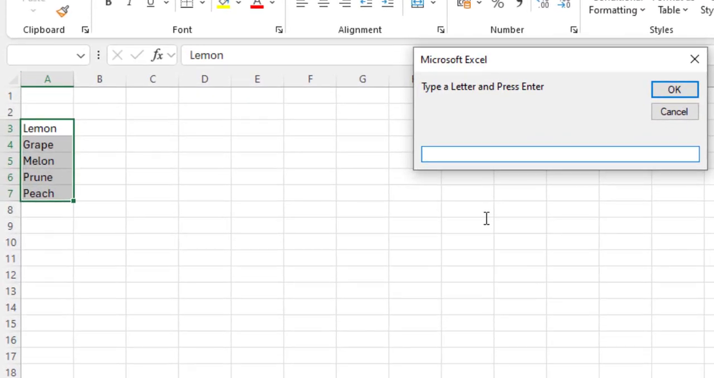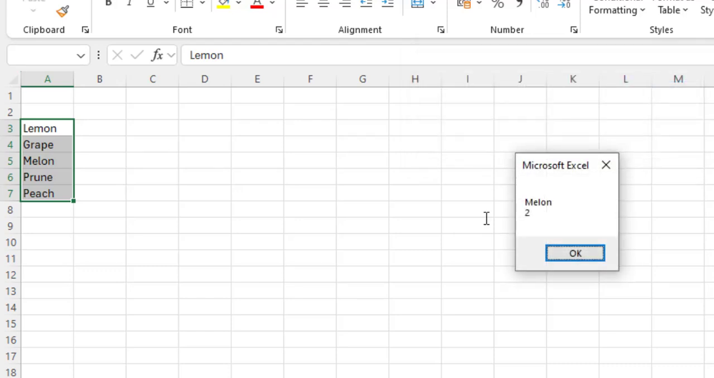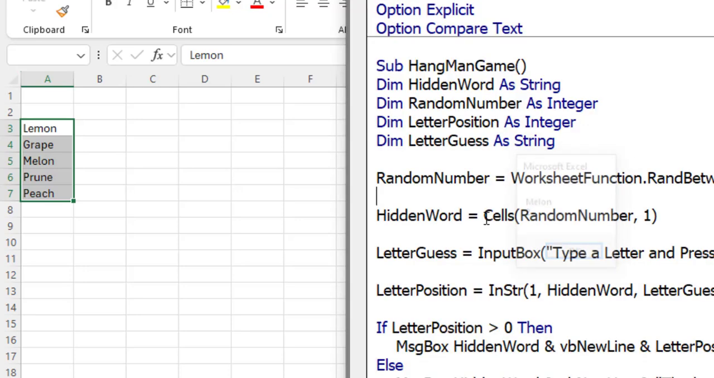We get the box come up. Now the computer at this point has already chosen one of those words in our list. Now I'm going to type in the letter E because I know that all 5 words do have the letter E. So if we type the letter E and enter, the word it's picked is melon, and it's correctly found the position of the letter E is position number 2.